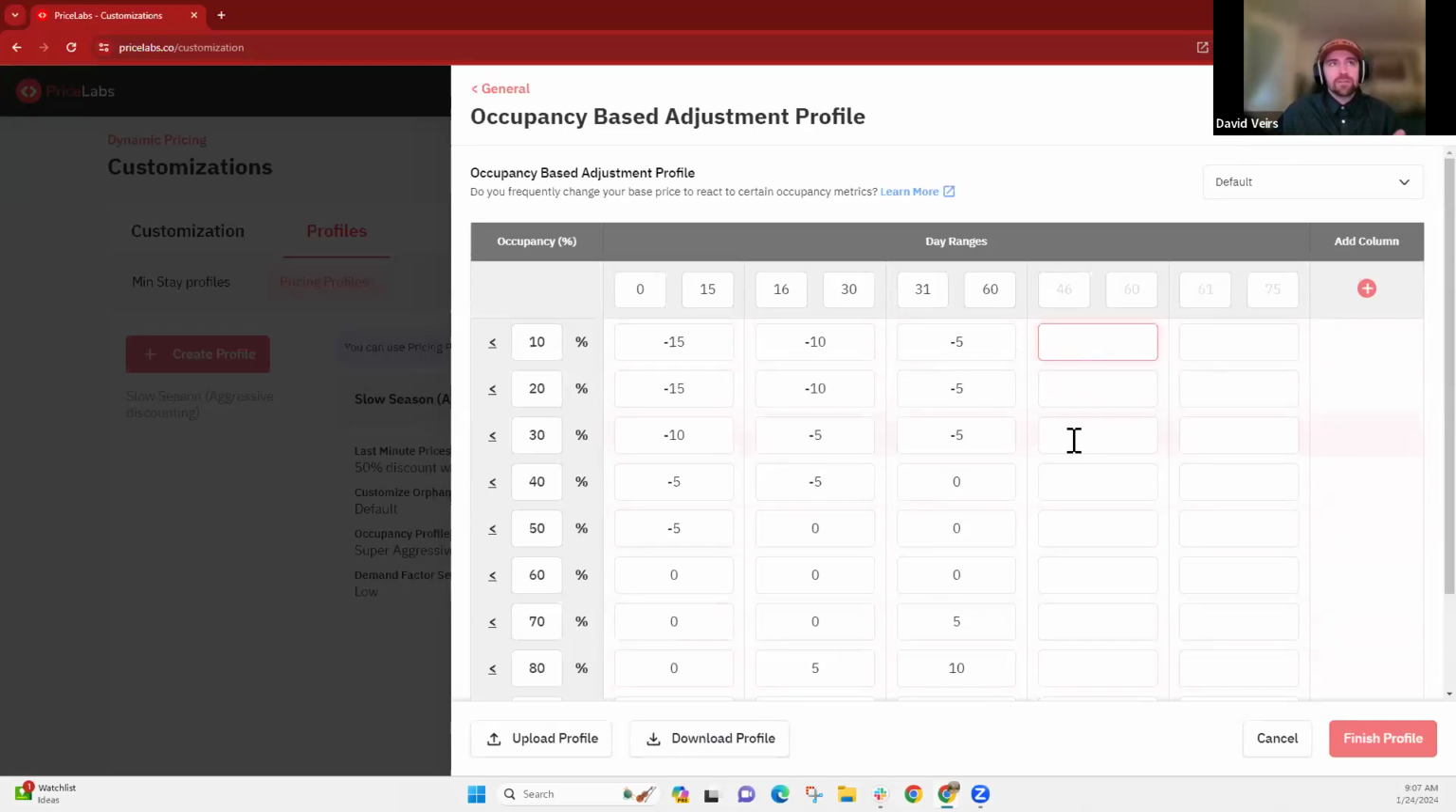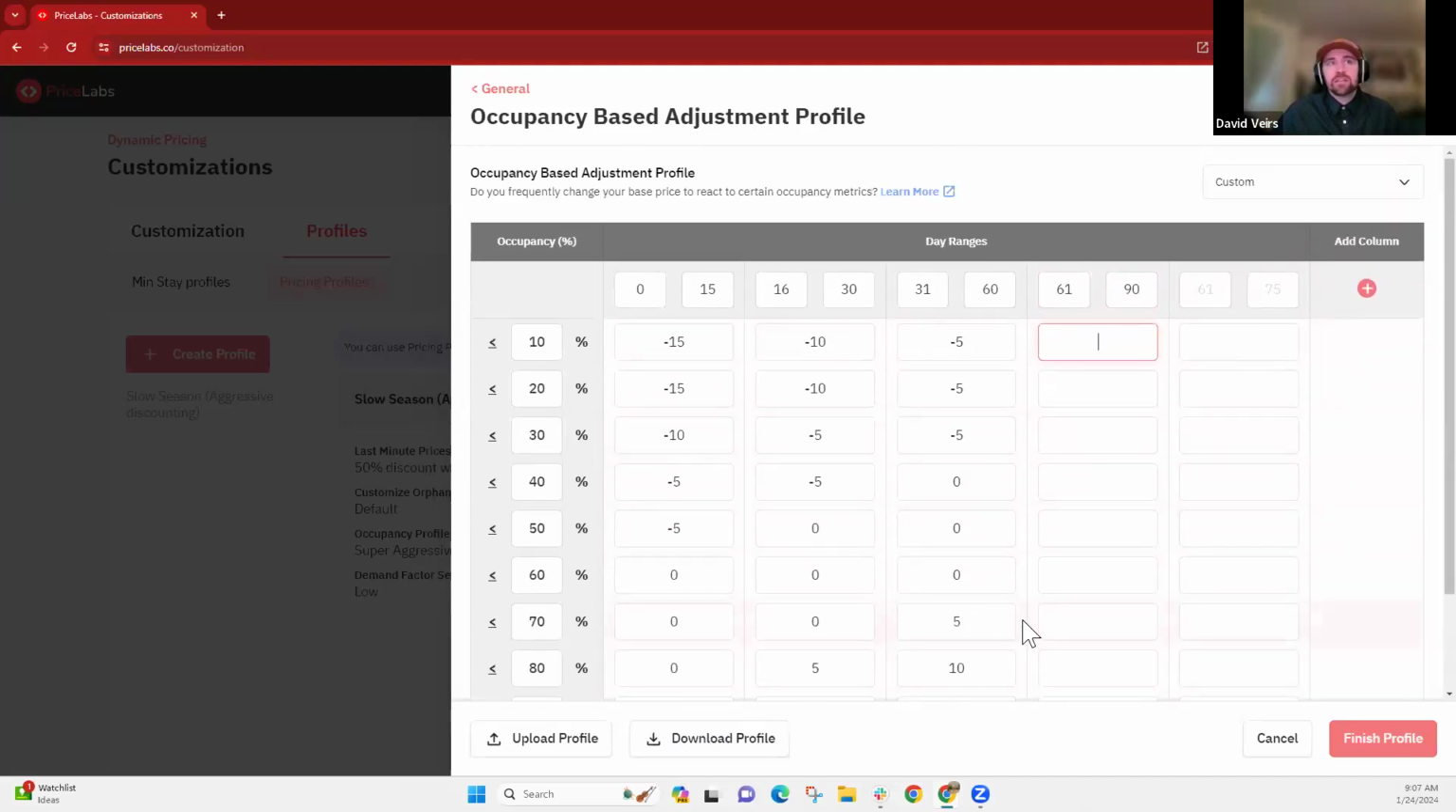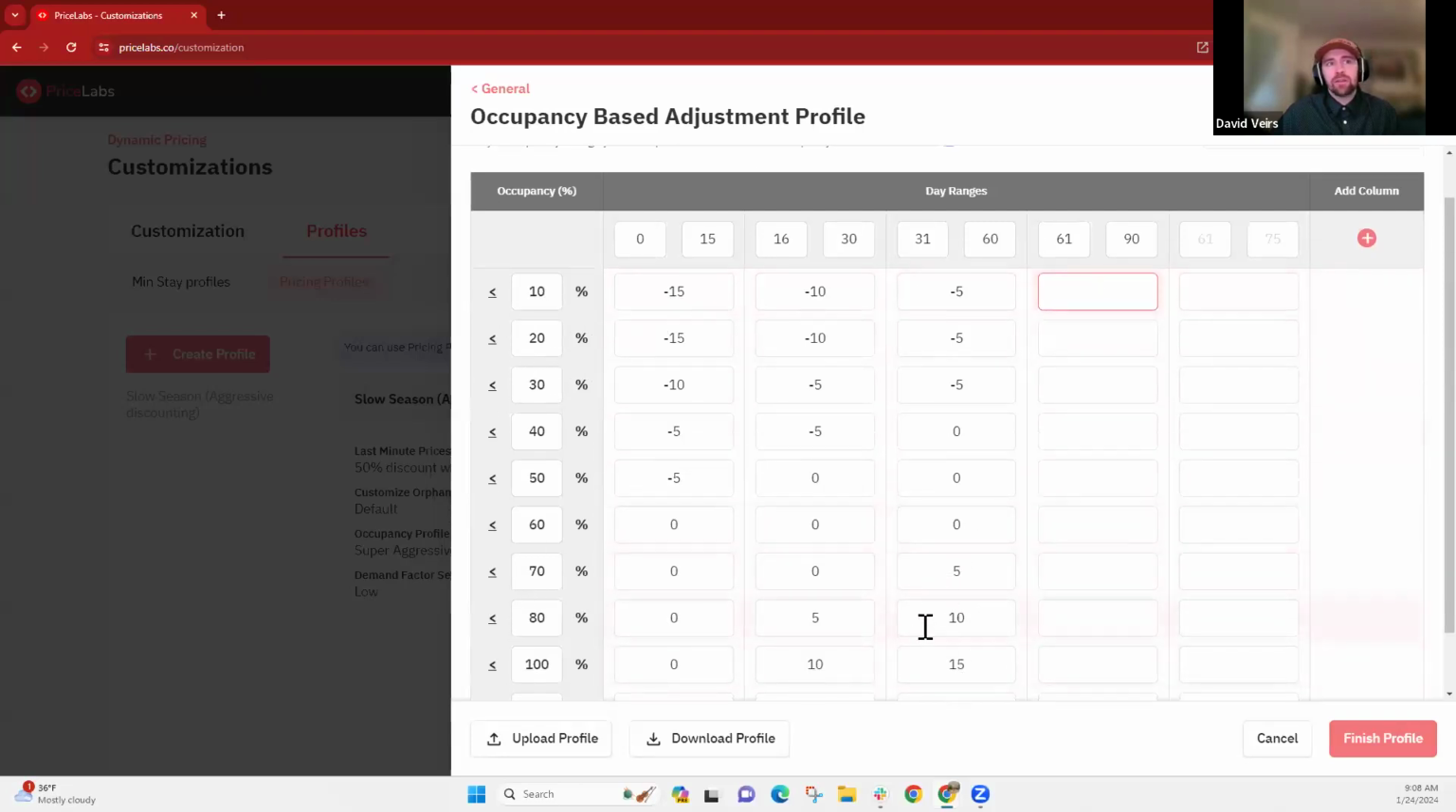Or here, these are completely customizable too. So maybe your booking window is a little longer in your peak season, and you can go in here and make these discounts and adjustments as needed. Just again, these negatives are kind of discounting the price according to these occupancy ranges, and then these positive or regular numbers will be raising the prices.